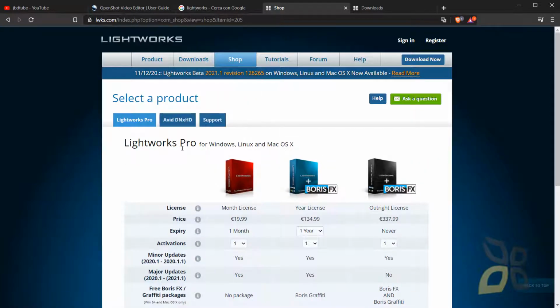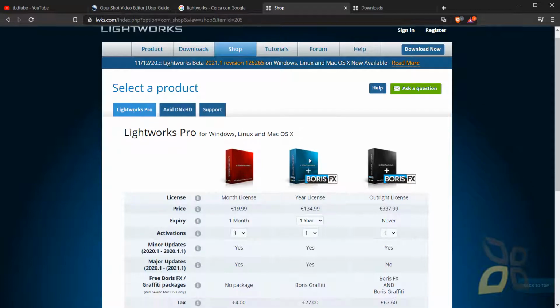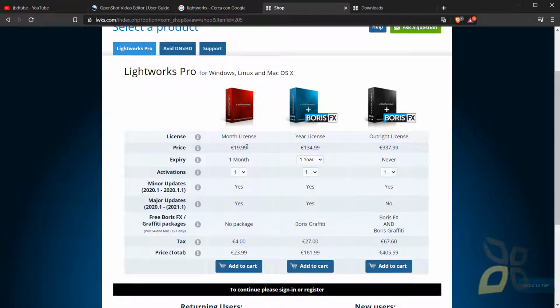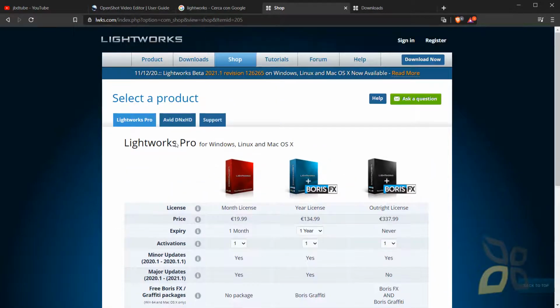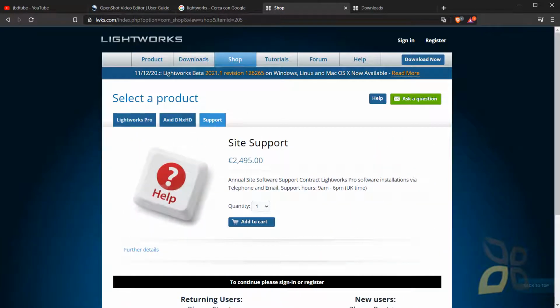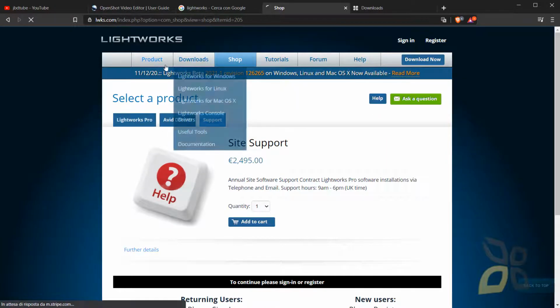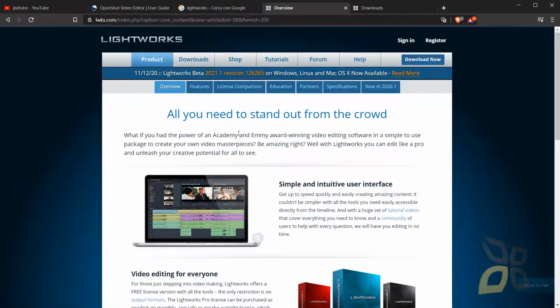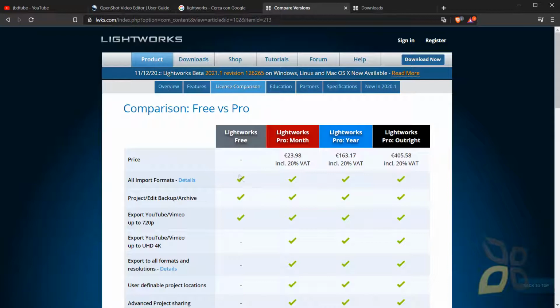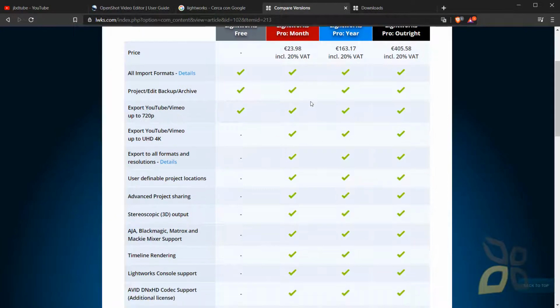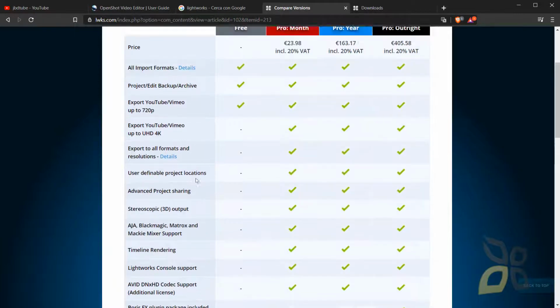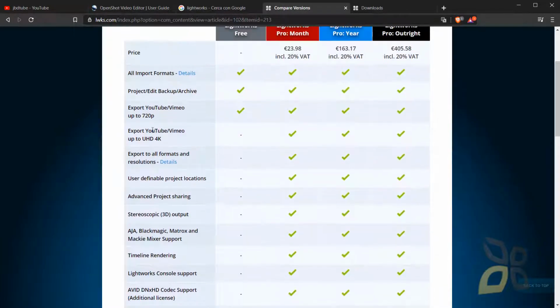Okay, so you can see here that you have this Lightworks Pro, and this is not free. As you can see, you have a monthly license, a year license, and so on. But somewhere you should also have a free version. Okay, let's go to the license comparison. There you go. So basically, you can install Lightworks for free, but you won't have all the features. So you better check this table here before you decide if you want to install it or not.